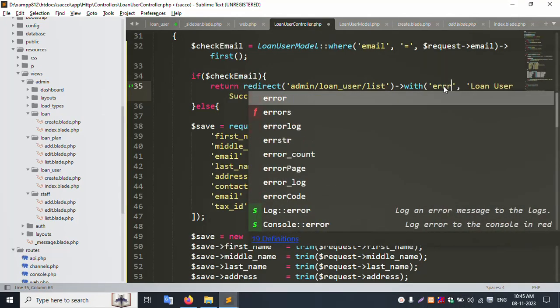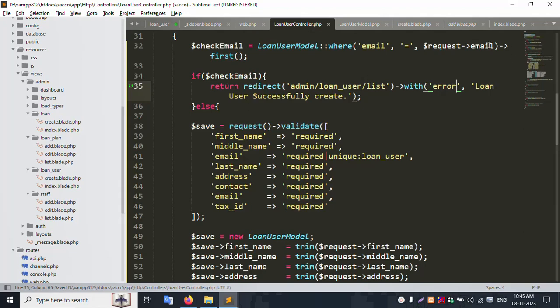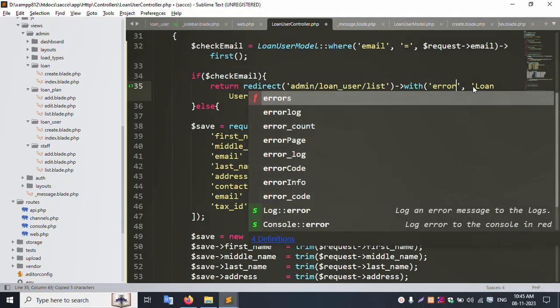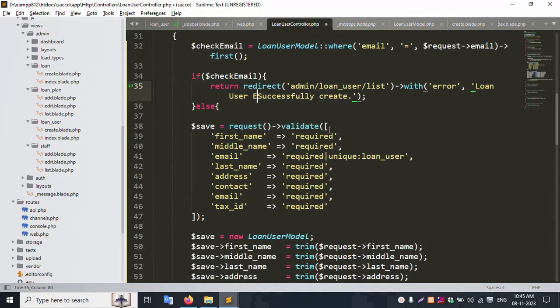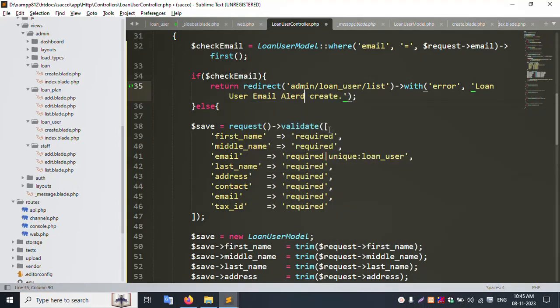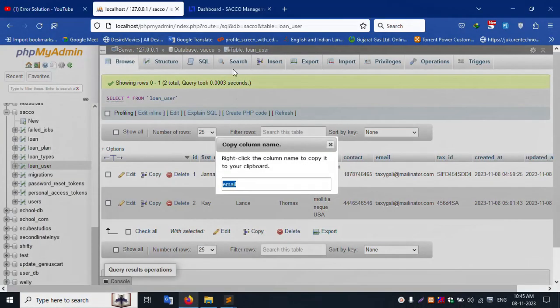This error message is already included. This message file includes this error message. Copy this name and paste here. Loan user email already created. Already created. Let's check this, save file.